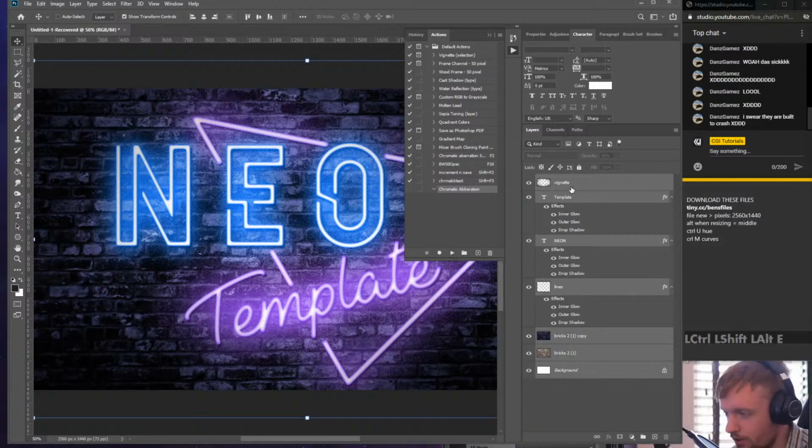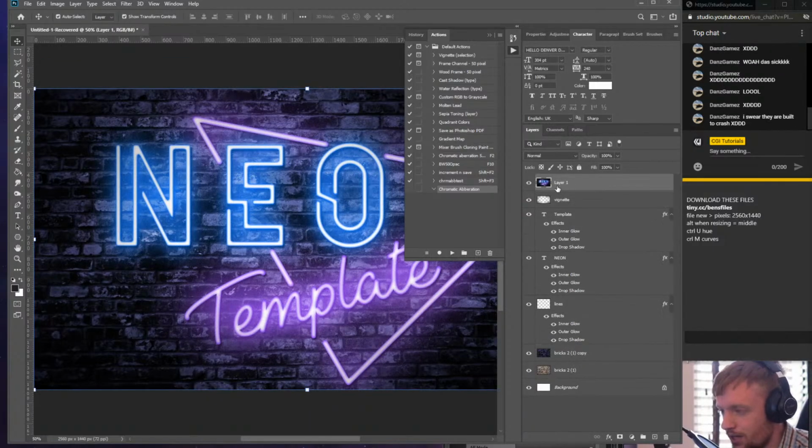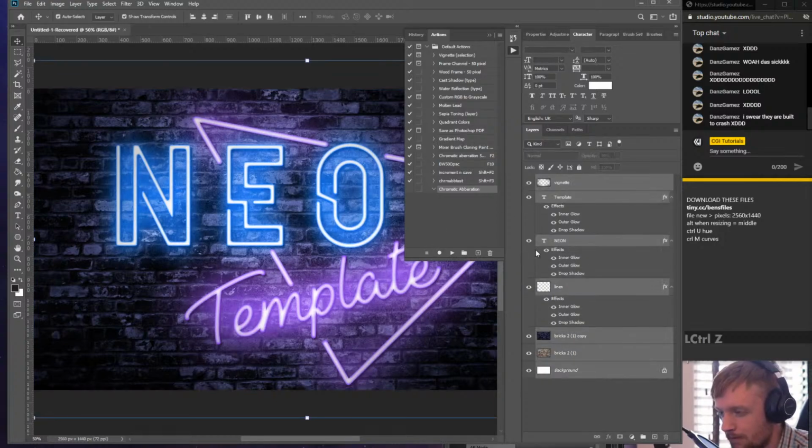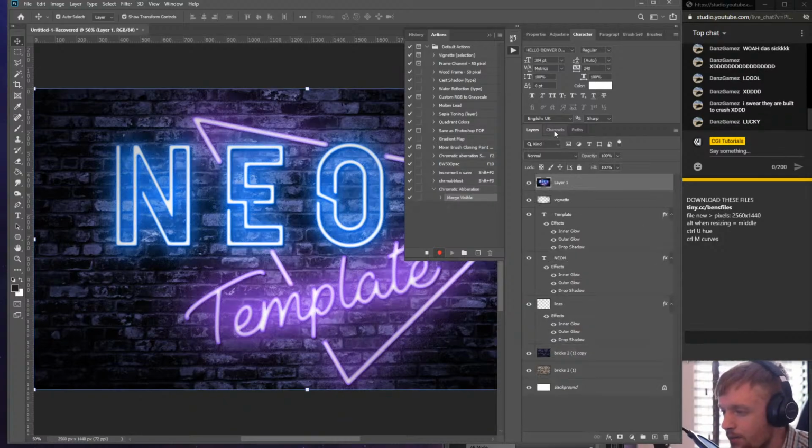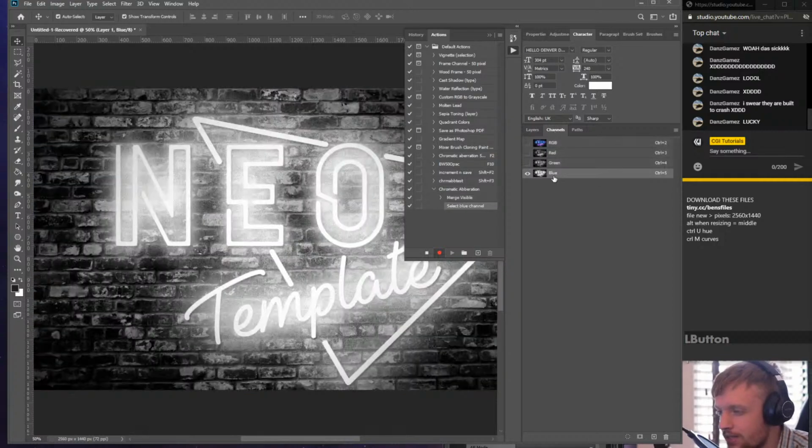Control, Alt, E. Control, Alt, Shift, E. And I got that layer. And I'm now going to go to record. No, I can't. Select all my layers, then record. Then Control, Alt, Shift, E. Smashing. And then we went to channels, and we clicked on blue on its own. And then we did Control.